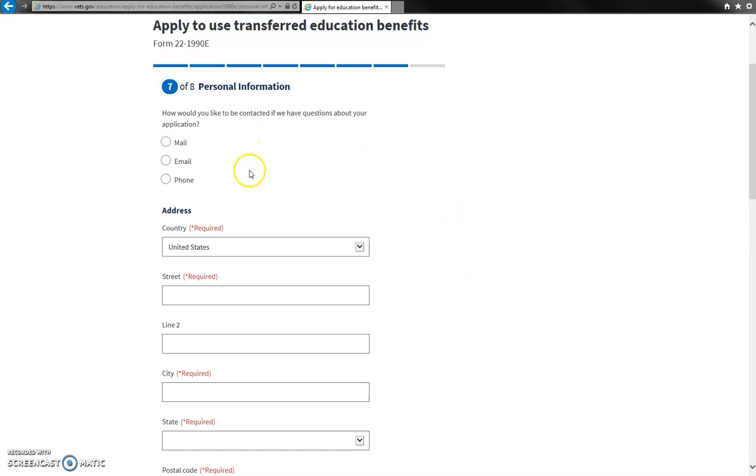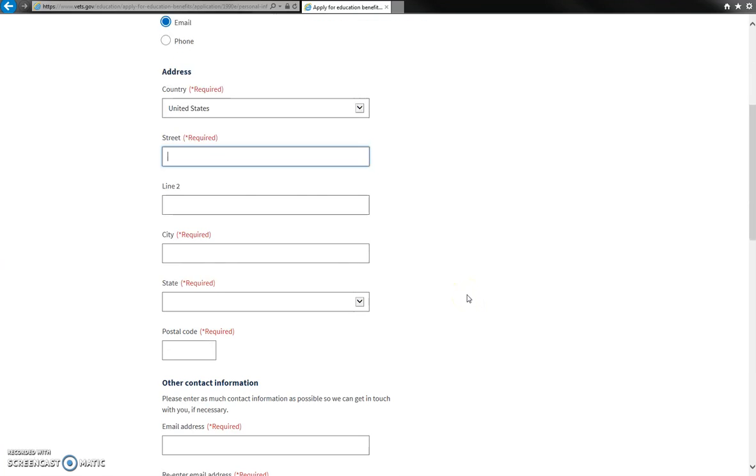And here you're going to put down your personal information. How would you like the VA to contact you? Either mail, email, or phone. We're going to click email for this one. And then here on this address is where they're going to mail you your information. So make sure that it's at an address that you can get to, or they can get it to you. If you're moving here and your address is a couple states away, just make sure that you have enough time to get this information, because we're going to need the results of this application at the school.